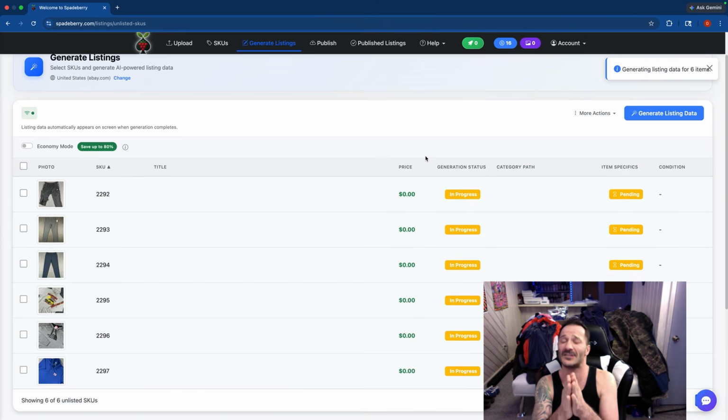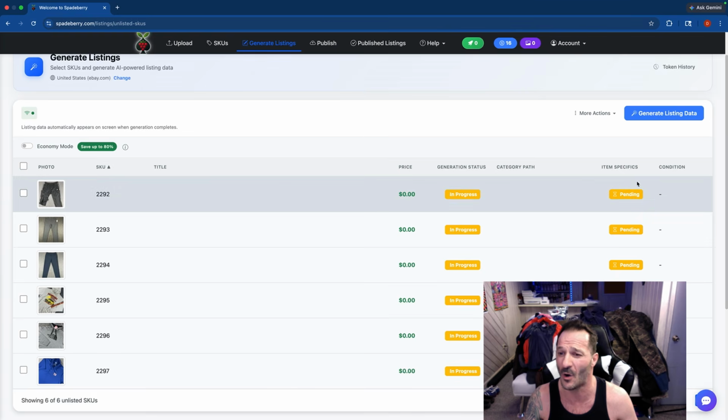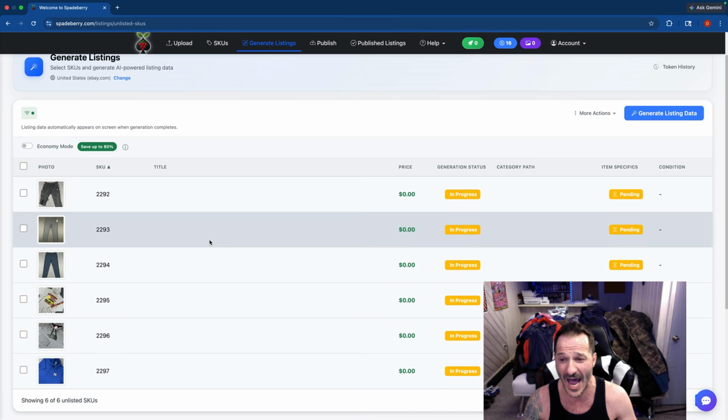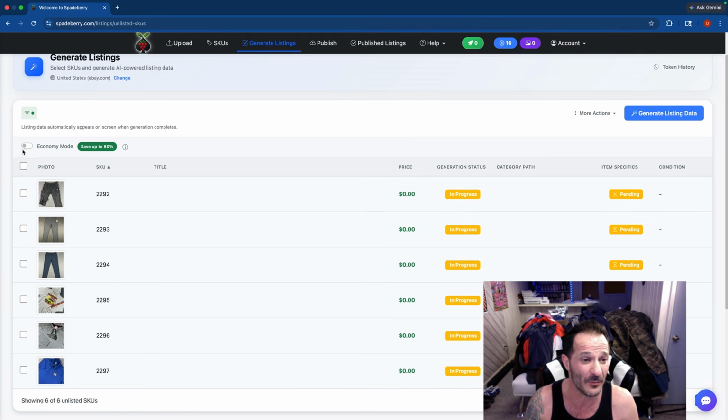And this sometimes does take a moment. It's got to find all the information. It's got to find the title, the price, the category, all the item specifics. It's going to read the measurements. It's going to read the tag if it's new with tags, even the condition. The condition, it works beautifully. If you have a little pointer and you're pointing at a stain, it's going to put that all in the condition notes.